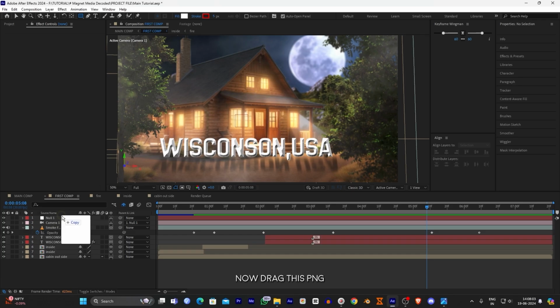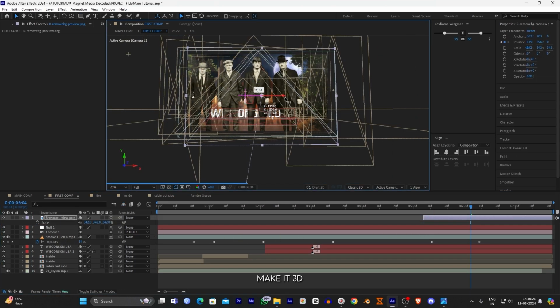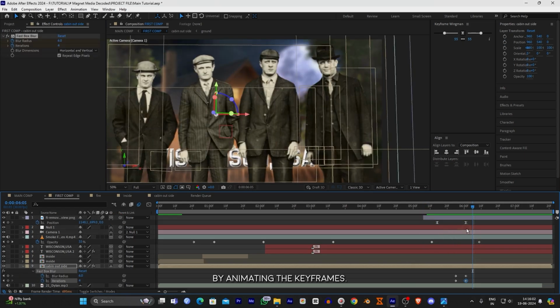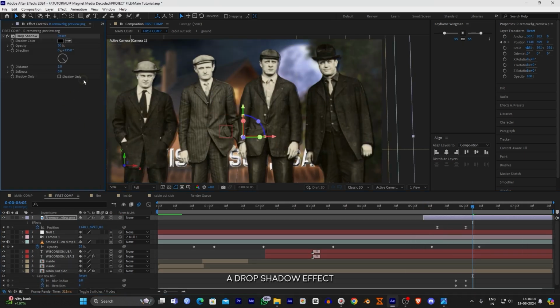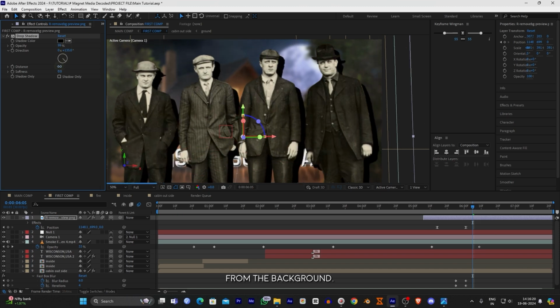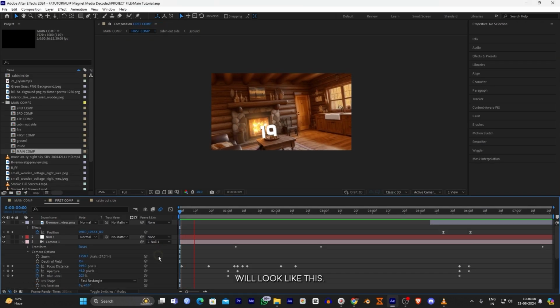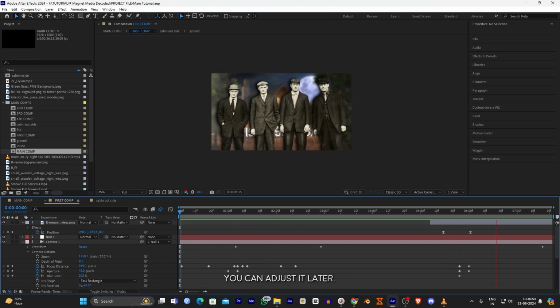Now drag this PNG image to your composition and resize it, make it 3D. You just have to animate the position by animating the keyframes and it's done. You can add a drop shadow effect to separate it from the background. The final copy of your first composition will look like this. The people pop-up animation could look a bit fast. You can adjust it later.